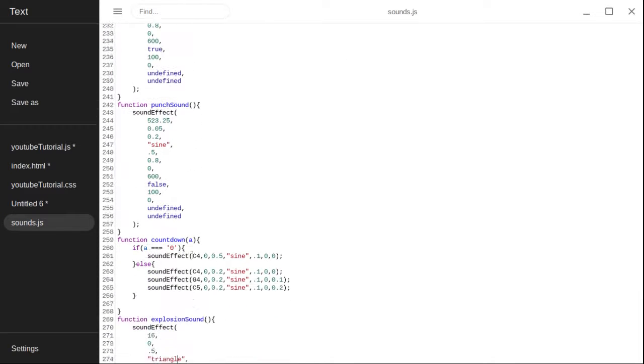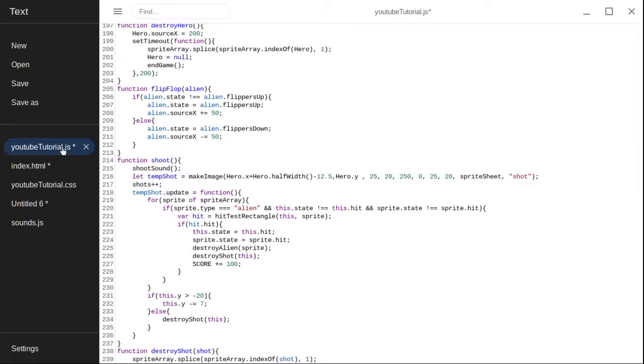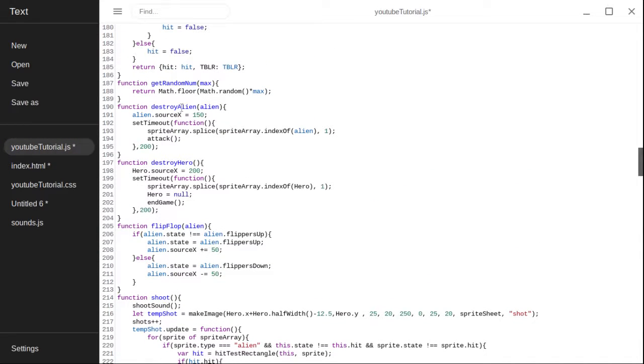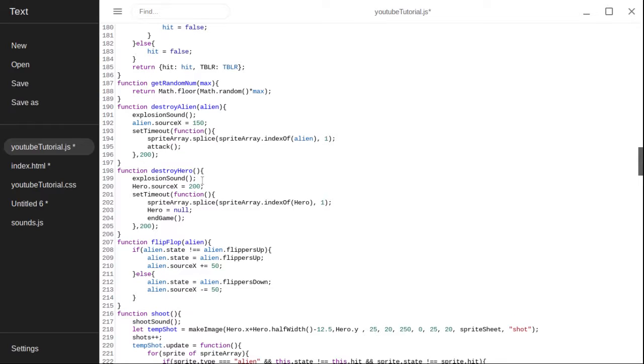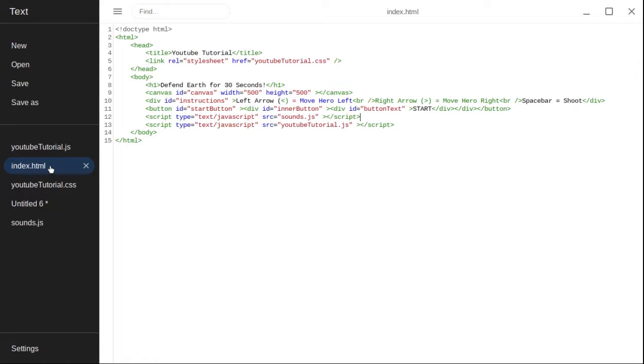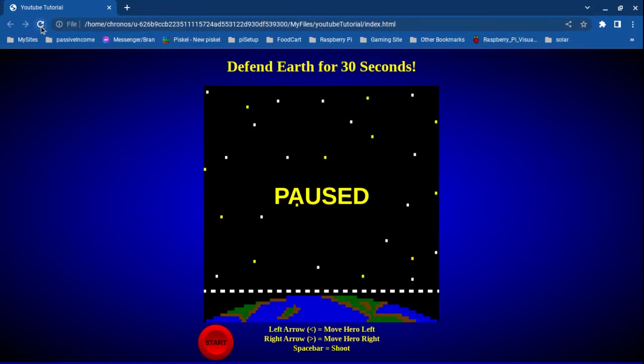Now there's one called explosion sound. I'm just copying the name. That's all you need to copy. You don't even need to copy it, you can just type it. So over here where you destroy your hero and where you destroy your alien, first thing you do is call that explosion sound function, semicolon. And then here too. Explosion sound. And it'll call the function from that other JavaScript page so long as you put it above YouTube tutorial.js. It will be calling the functions from the other page.